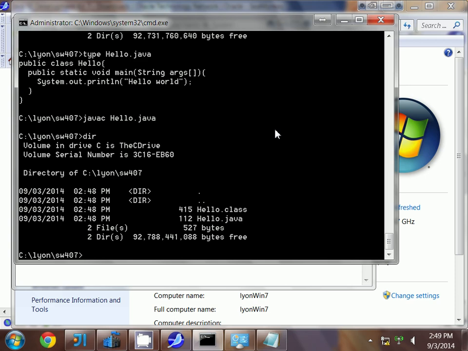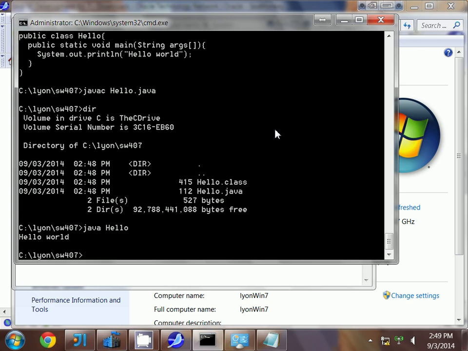Could this be any more complicated? What could possibly go wrong? java invokes the Java virtual machine, as opposed to javac, which invoked the compiler. And it prints hello world. So now we've run our first Java program. What do you think of that? Now who's lost? Nobody. Really? I did good.